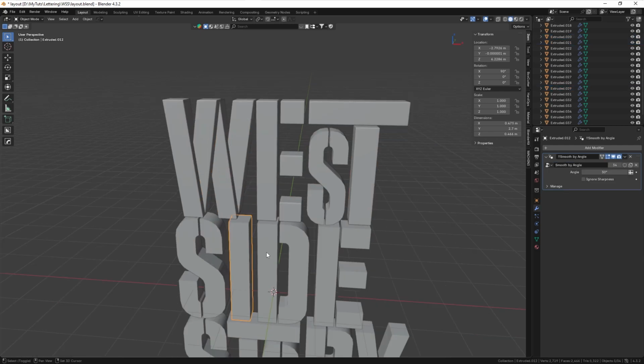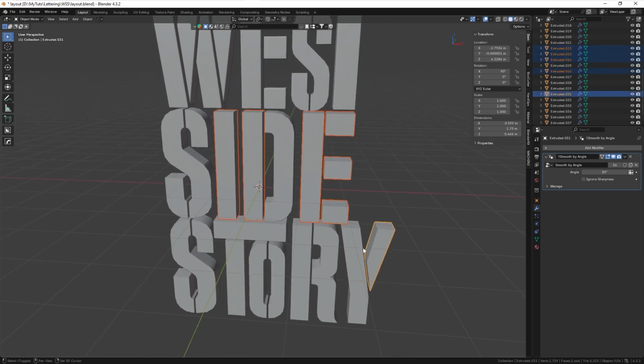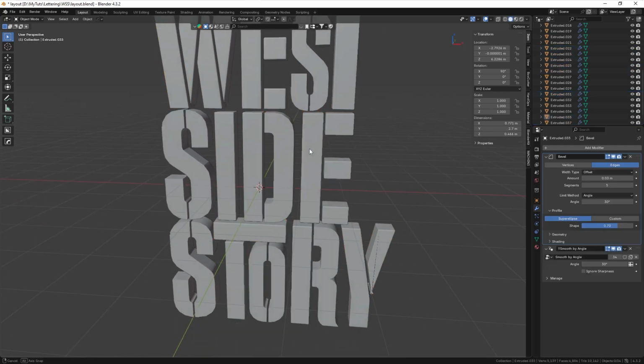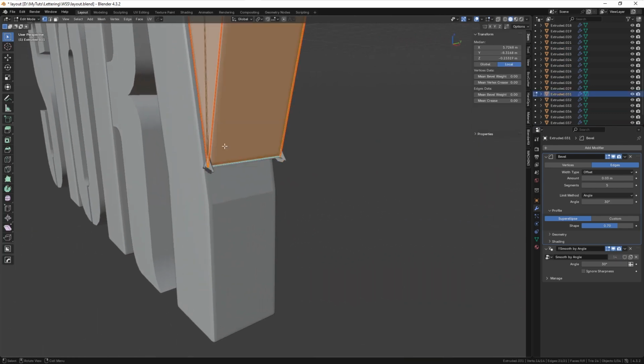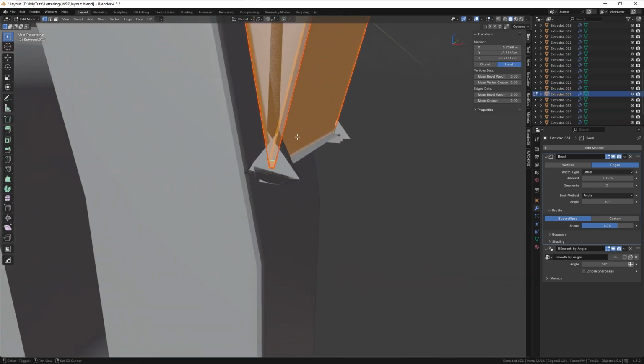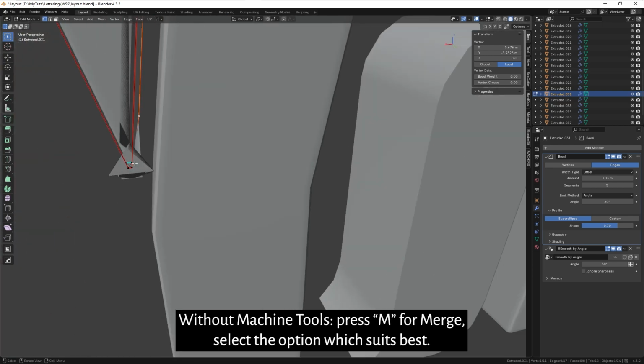Do the same for all these other parts which don't have a curvature. Copy modifiers, and that's it. Here is some drama going on, but we can fix it. Let's see what we have here. Just merge them here at this one. Here also, press 1 and merge.